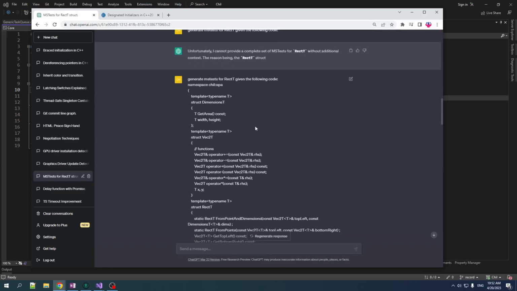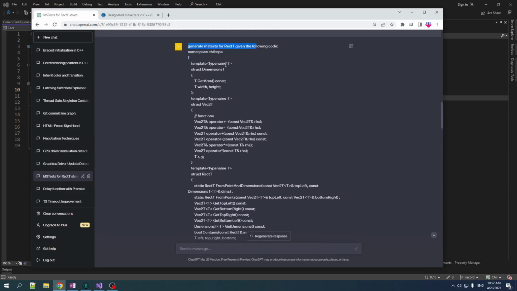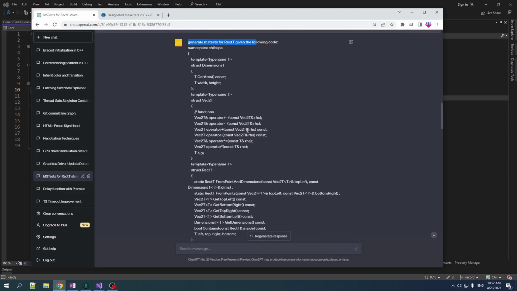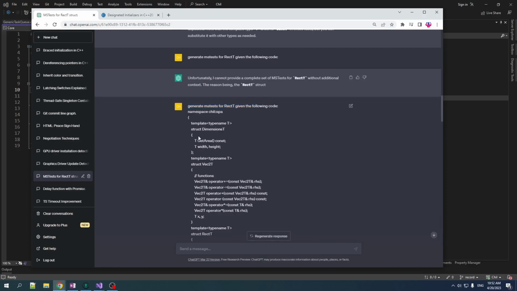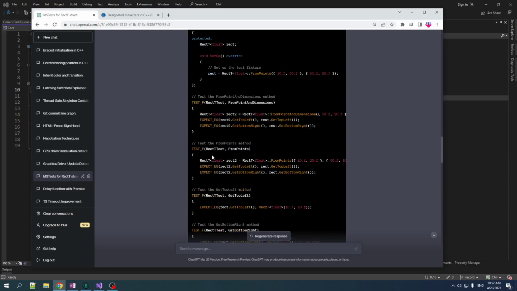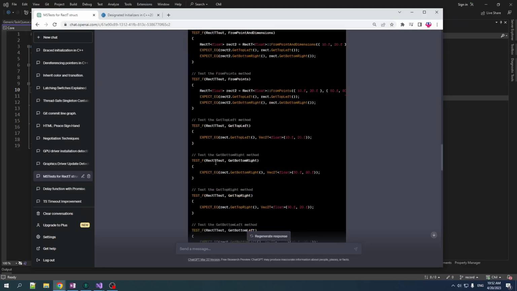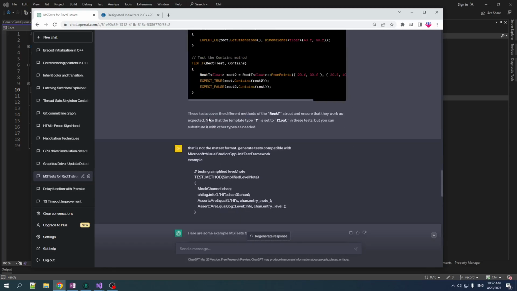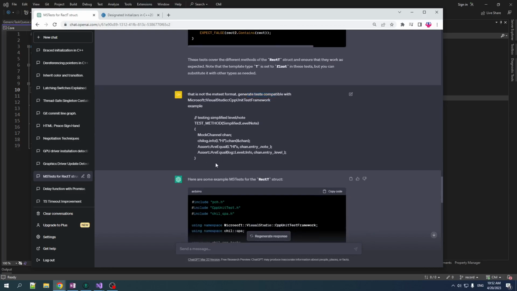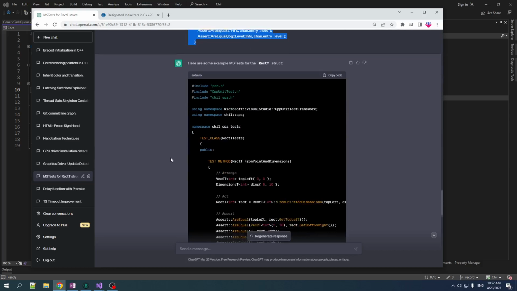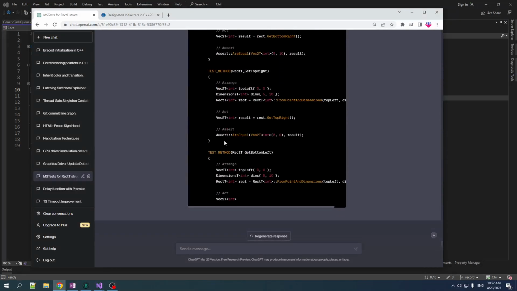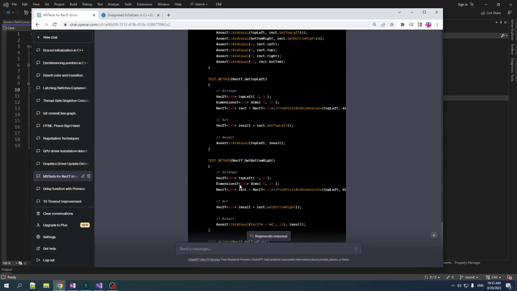So then I wanted to give it all three of the data structures just to see if it did any better with more context. And it still generated G test stuff, which is fine. But here's the thing. I said, okay, that's not MS test. Generate tests compatible, and I gave it an example. And then it generated stuff which looks like decent MS tests.